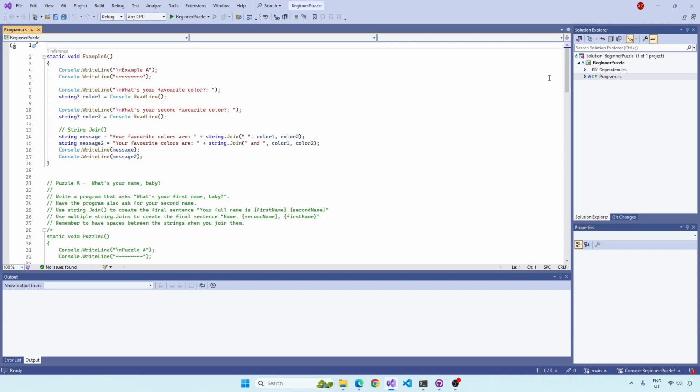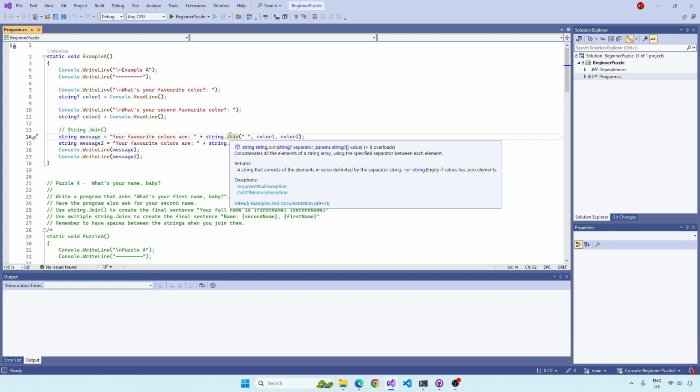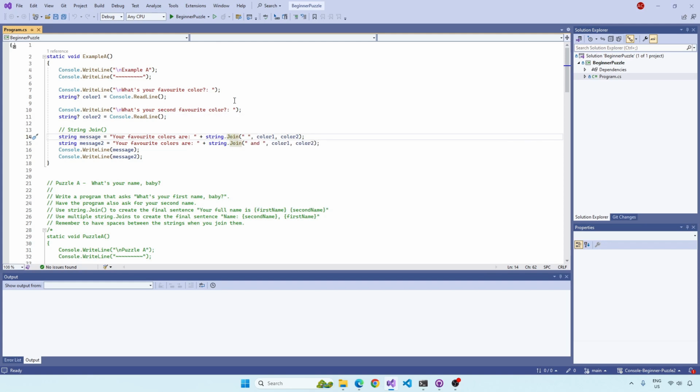So what you'll find as a beginner is if you're writing some code, it's a really good idea to check if it's already been written before. So in this example A, they're using string.join. Now you could go away and you could write code to join variables onto sentences, you could write your own function doing that, but it's already been done and it's bundled with the C# library. So you can just use string.join here in this example.